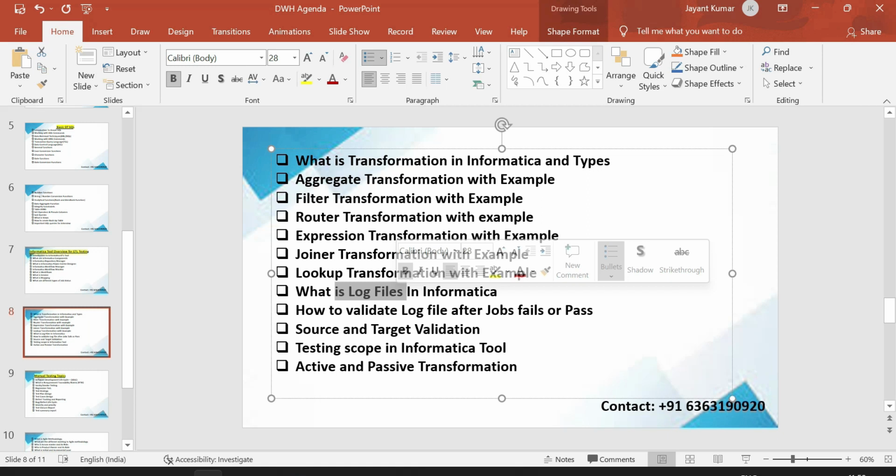So why our job got failed. So we can see that, and then we'll see how to validate log files, and if it's a fail or pass, how can we check that. Then we'll see source and target validation.